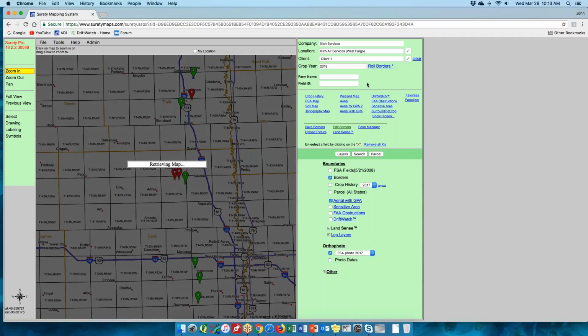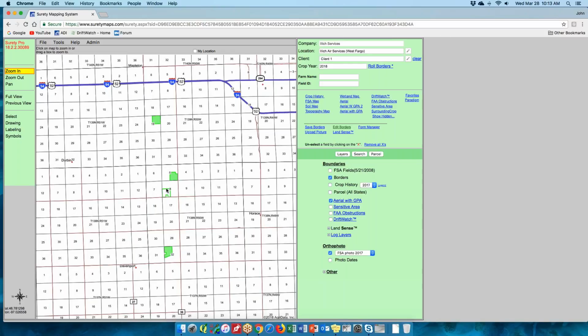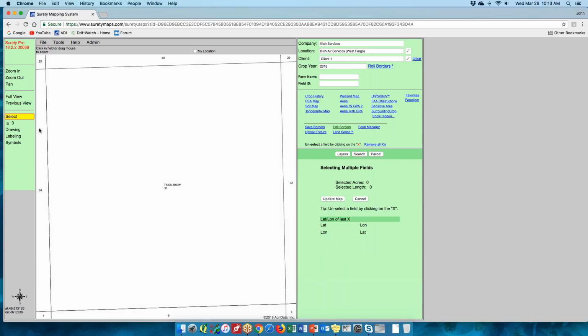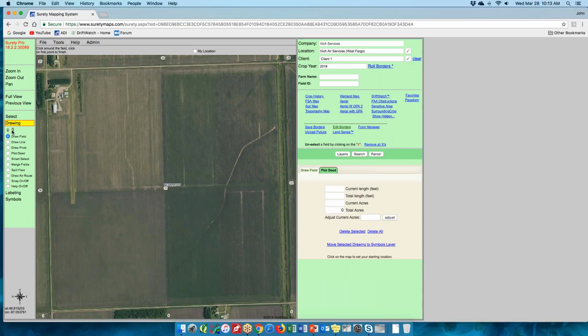But let's move forward here. So, saving boundaries in Surety Pro, you would go in now and draw your boundary, or select, or do a smart select, whatever you wish to do. We'll just do a quick draw here. Okay, now I'm going to save this boundary. I've done my editing. It will come up to this area right here, and you will see the save borders.